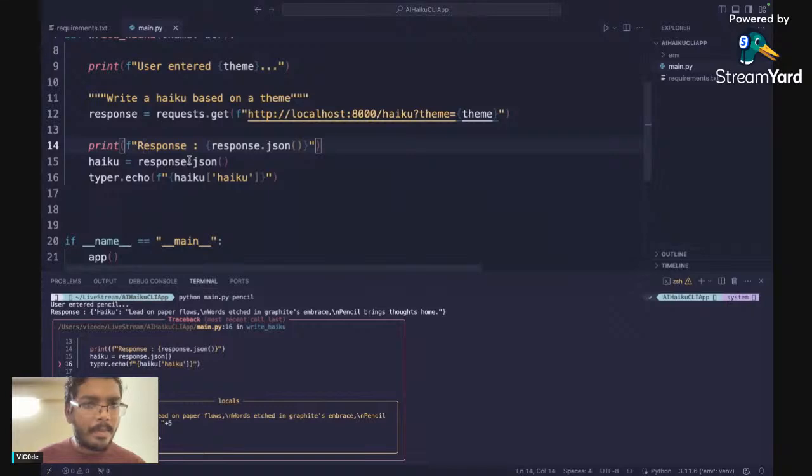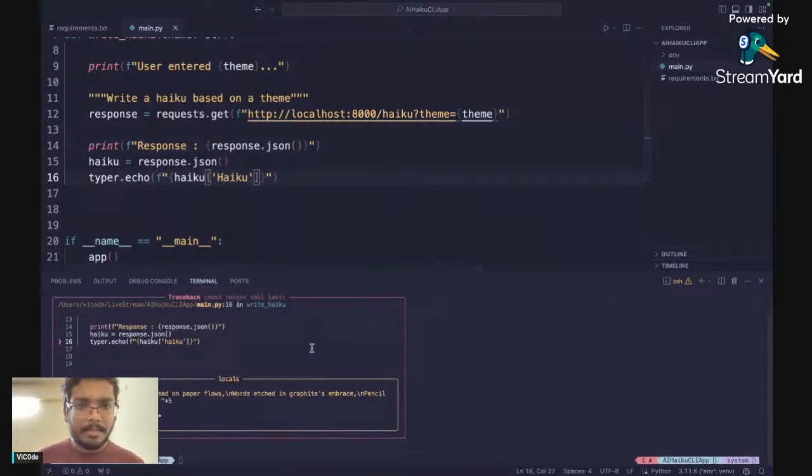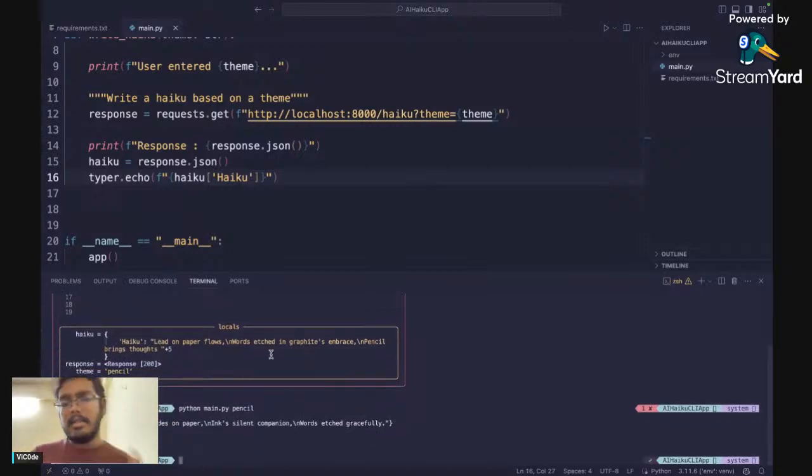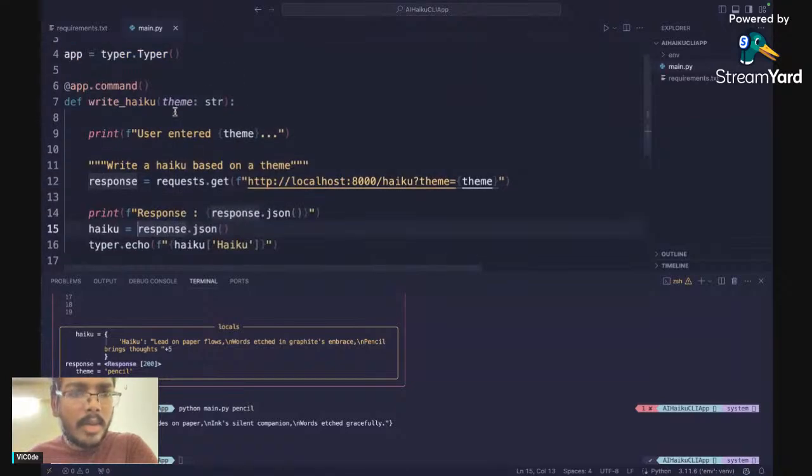haiku. So I think this has to be capital H. So now if we run it again, we can see it working. It's output correctly. So we are success. Okay, so what happened?